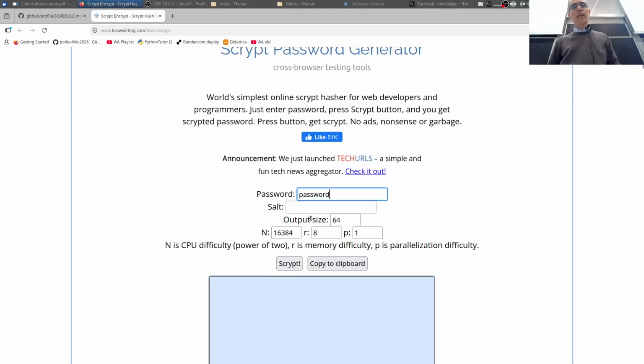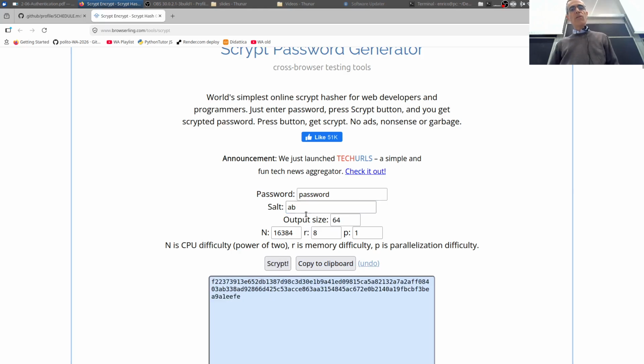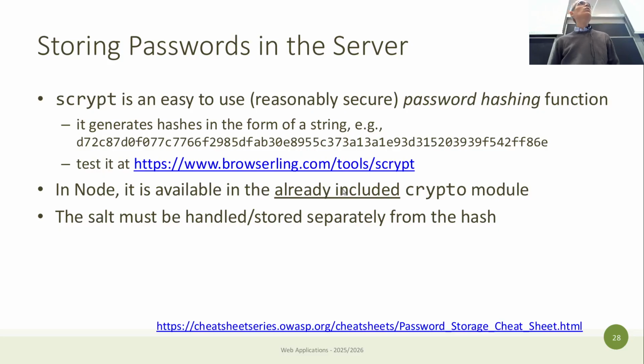Password, okay. Script, but if you put a different salt, you see that every time the salt changes, the hash changes, okay? This is just a tool, just for convenience, but in practice, you wouldn't rely on web-based tools to generate the hashes, right? You do it in your code because you tested the code and so on.